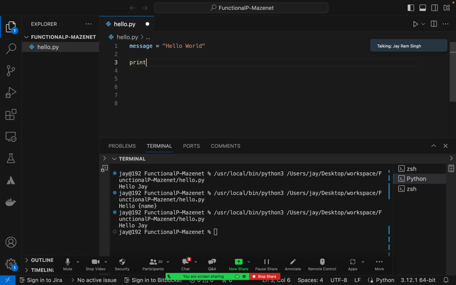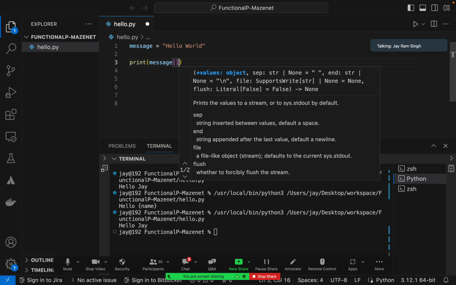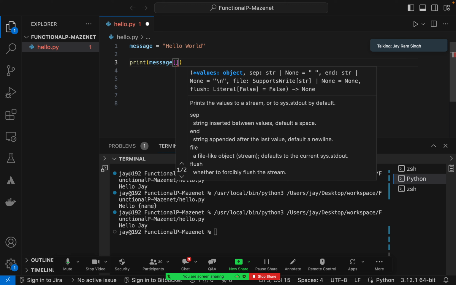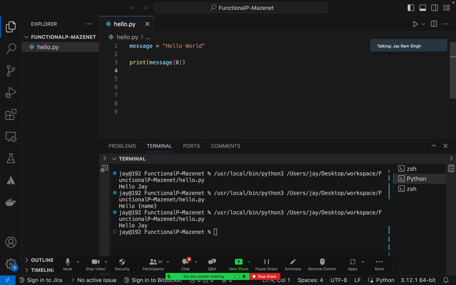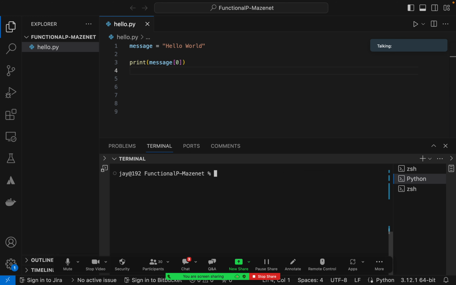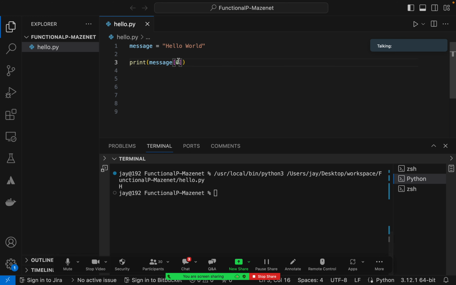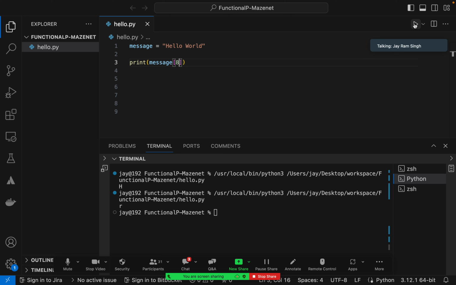So if you go and write here print message, if you want to access a particular element, message 0, what should it print? H. Now see, H, correct. What will this print? R. R, correct. Now what will this print? Anybody can tell me? D. D. Why?